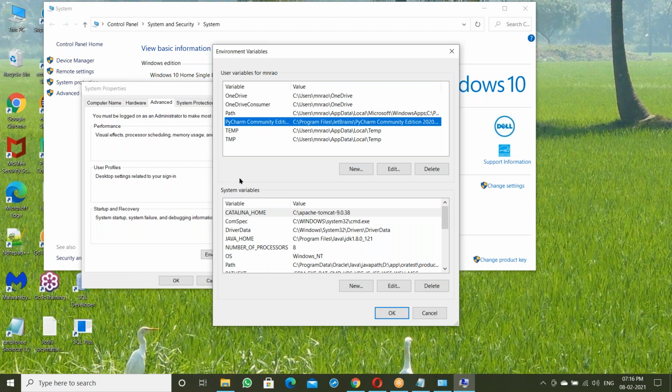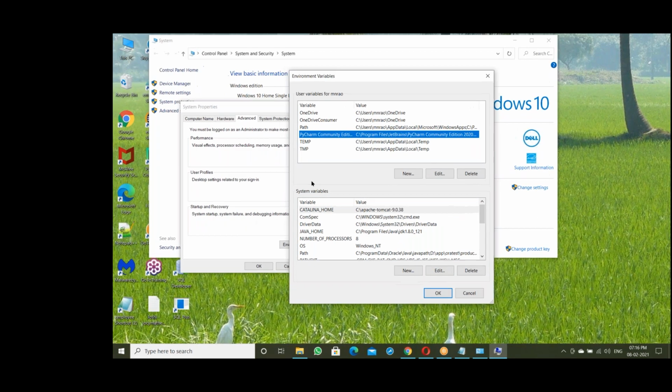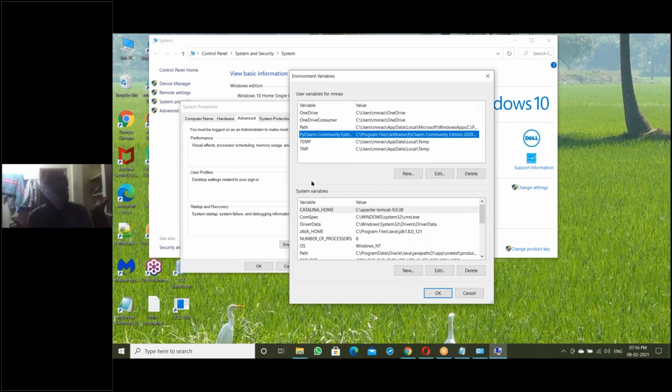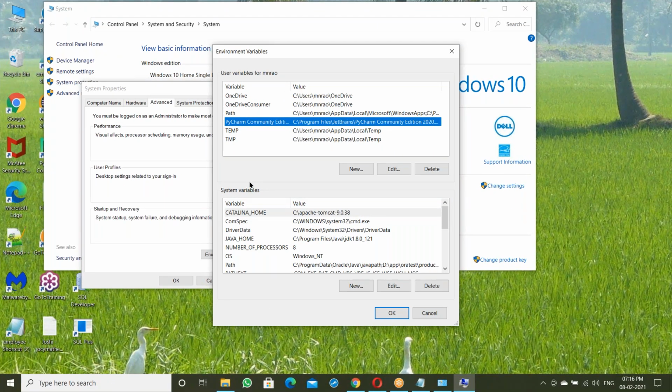Not only here, with Linux also you have to install at system level. Linux based, Windows based, anywhere, system level. So better go for system variable. If it is a system variable, any user can use Java. Not only with Windows, even with Linux, system level, not user level.